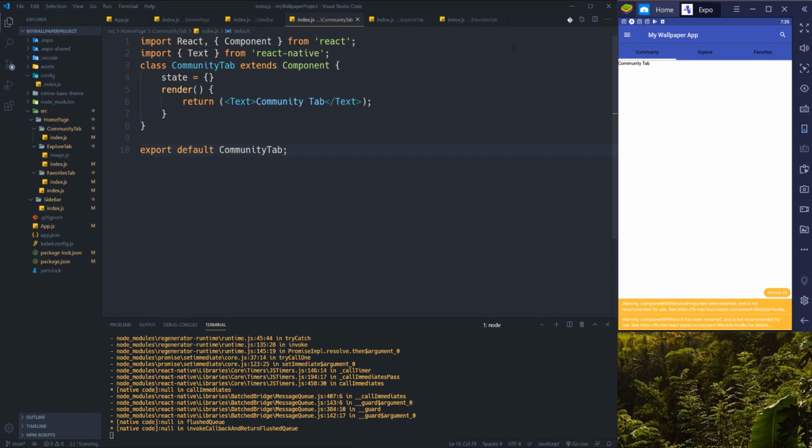For today's episode, I want to implement the community tab of the React Native wallpaper application together.